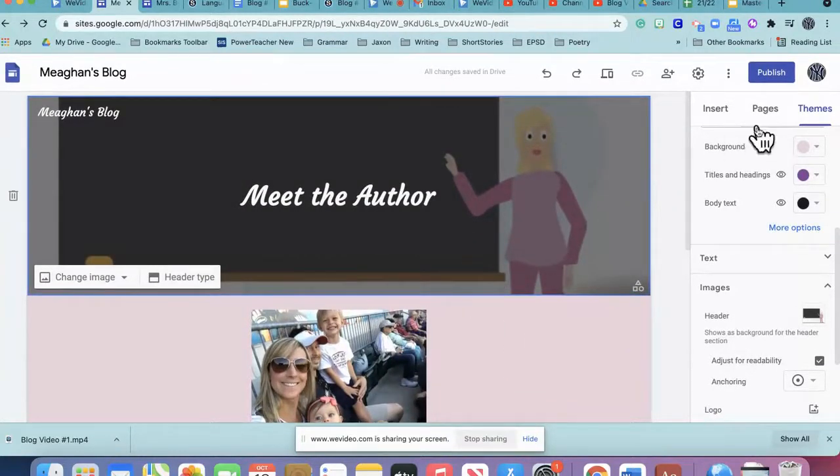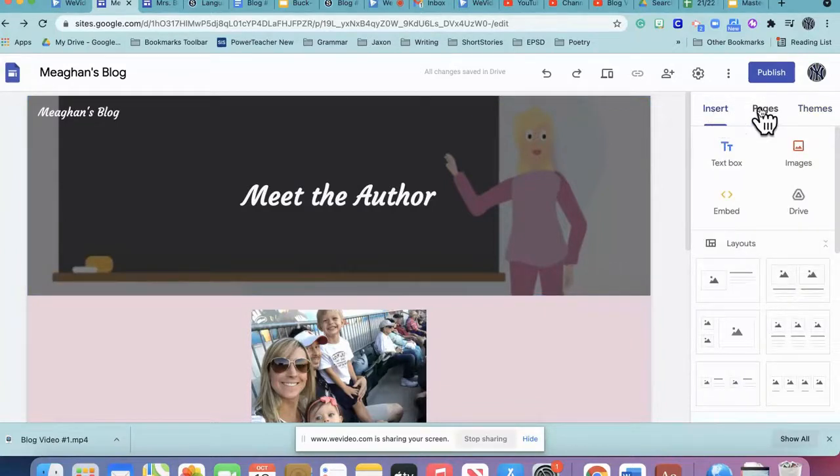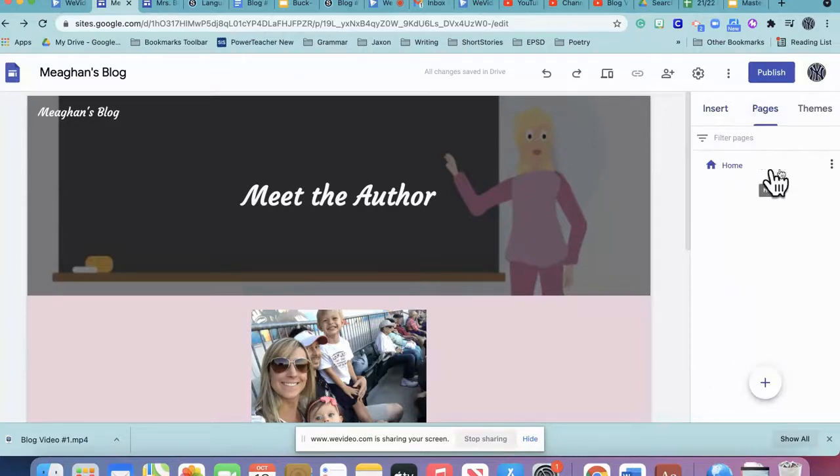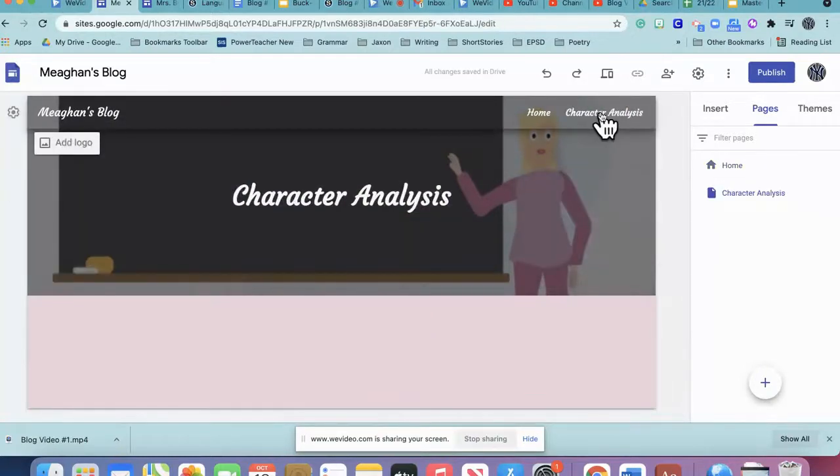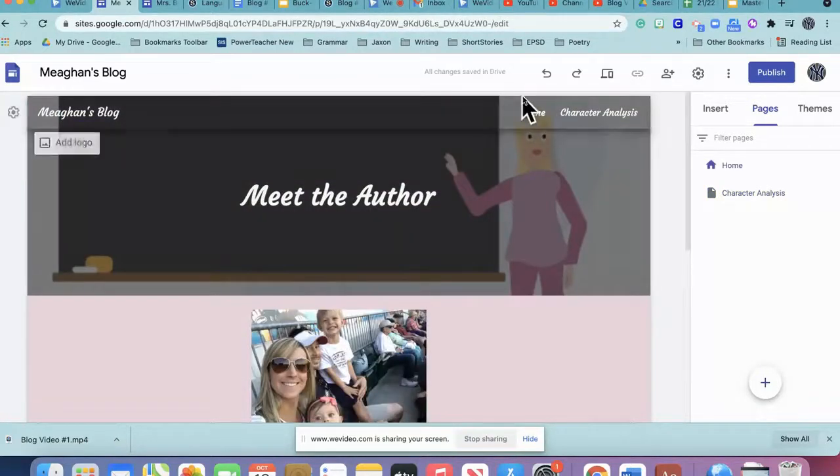Now, if I'm going to add a page, you want to go back to insert, actually pages, okay, and this is your home page. So you want to click the plus button for new page, and the first one is going to be character analysis. Okay, you click done, and now you will see it at the top, and then this is where you will embed your first blog on this page, but that's all you have to do for now.